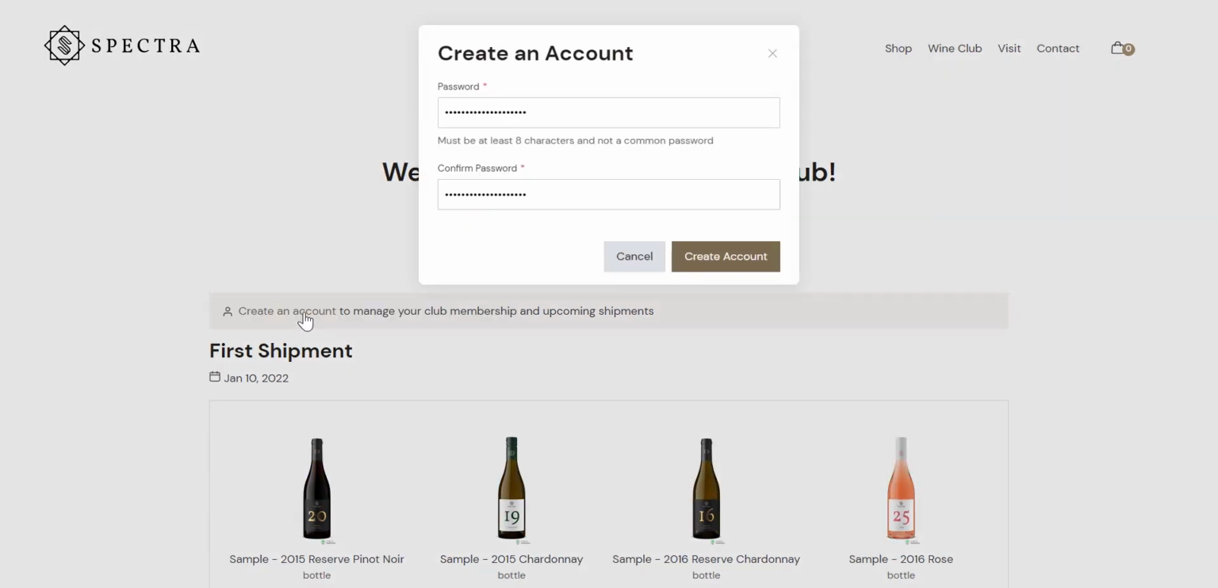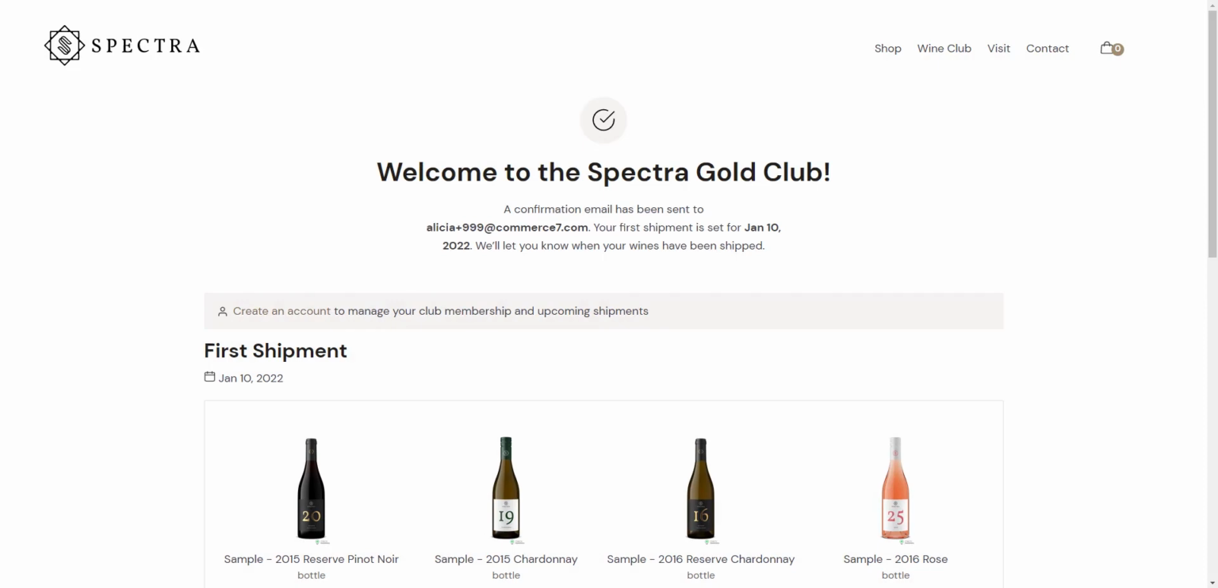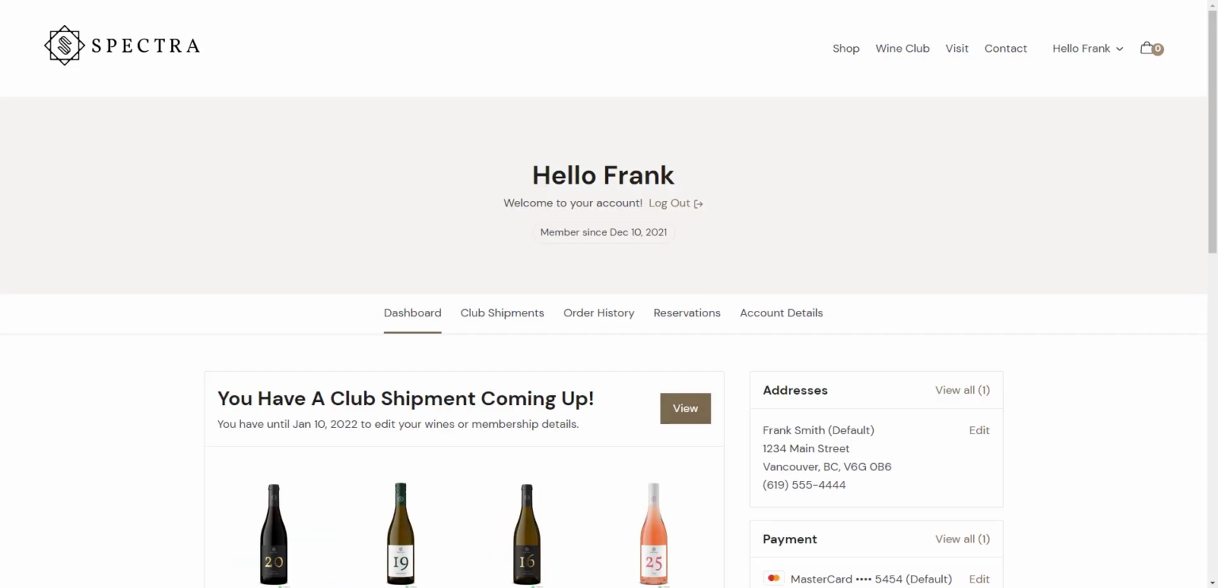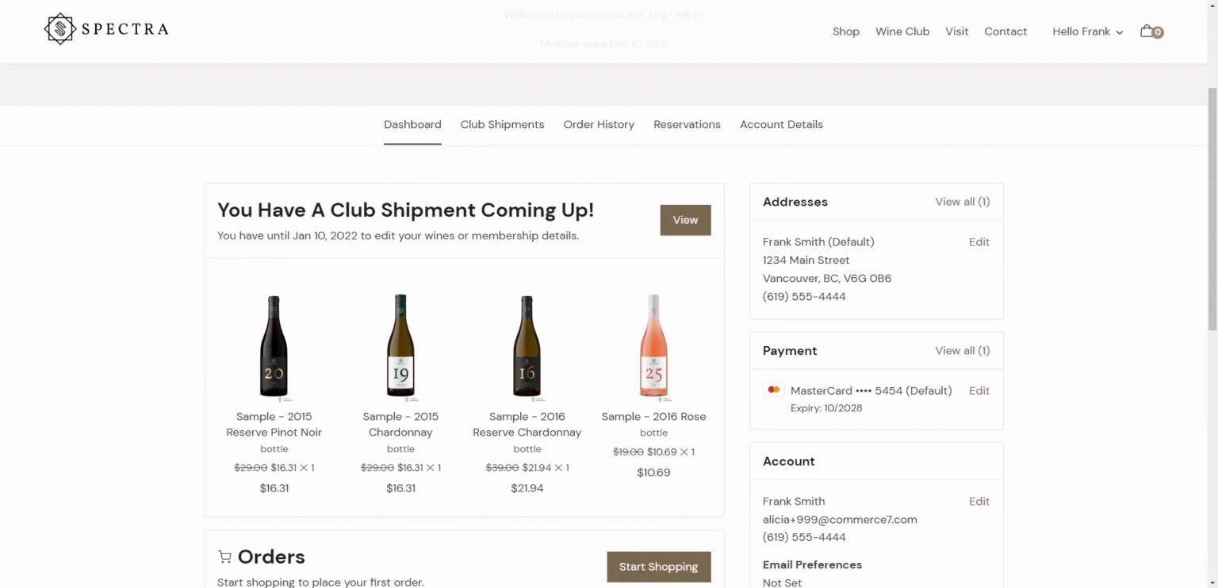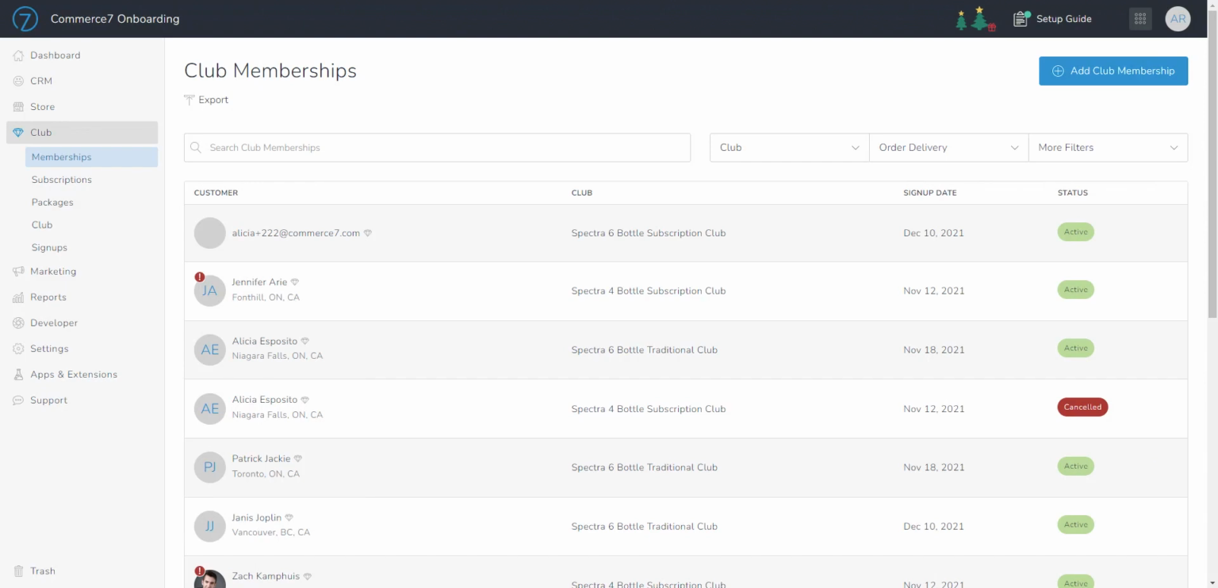They can select Create an Account and enter a password, and they'll receive an email with a button that will direct them directly to their account. Now they're logged in, and they can adjust that first club shipment. And we'll look at this experience in more detail after we build a club package. Right now, let's go back to the admin panel and take a look at managing club memberships.